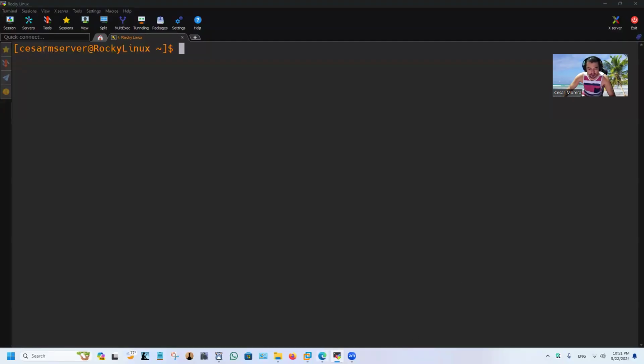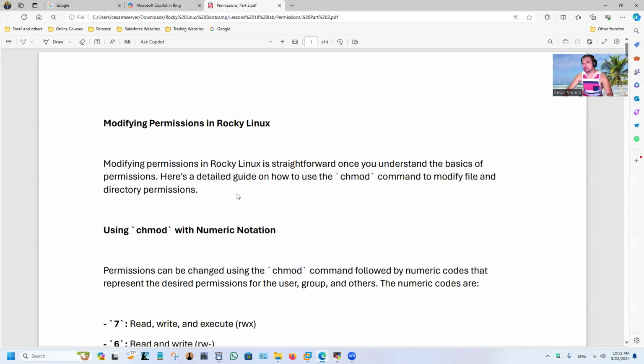All right, boys and girls, let's go with the lesson. Today is the second lesson on permissions in Rocky Linux. So let's go with it. Modifying permissions in Rocky Linux.